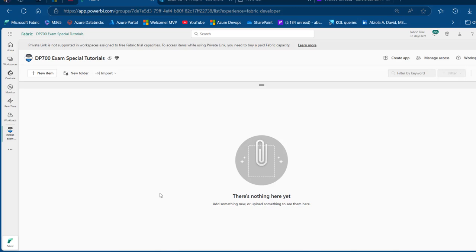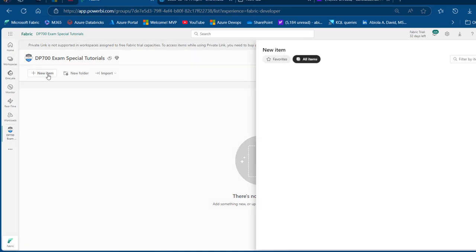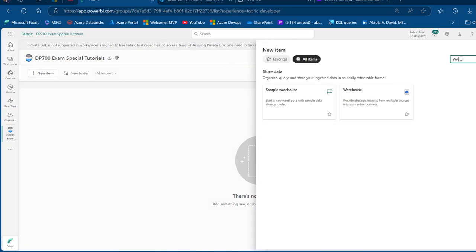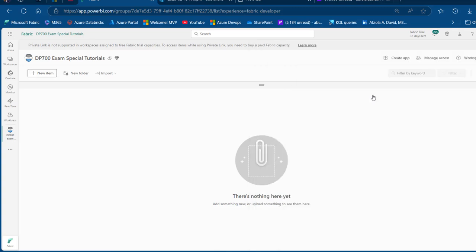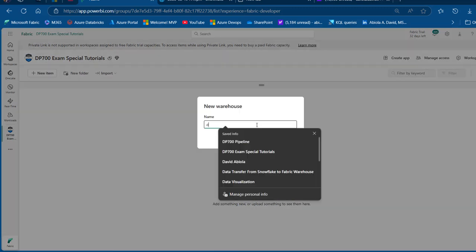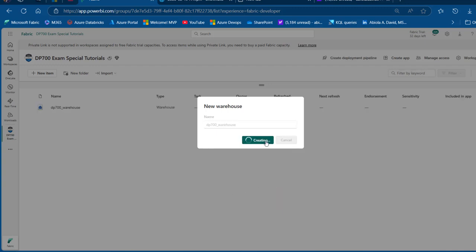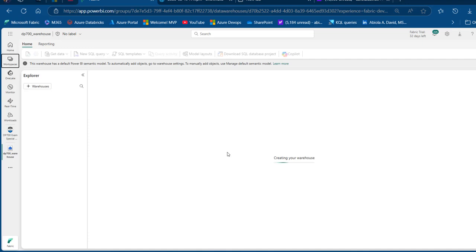So today I'm going to be covering how we can ingest data from Snowflake into Fabric Warehouse. And I'm going to be emphasizing some important things you need to pay attention to. So let's get started. Now in this case, I've got this DP700 exam special tutorial workspace. Now I'm going to quickly provision a warehouse. So I'm going to click on this new item and I'm going to search for the warehouse workload, and I'm going to call this one DP700 warehouse, and then I'm going to click on create. So this is going to provision that specific warehouse.